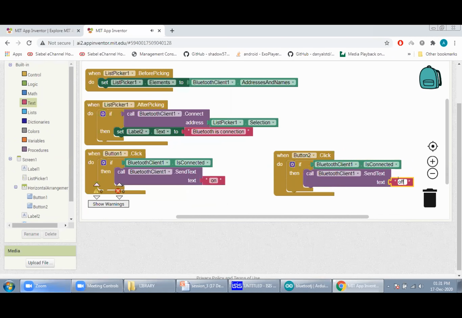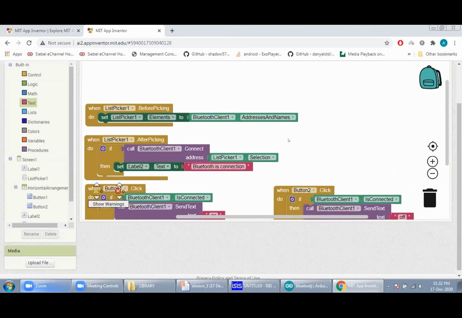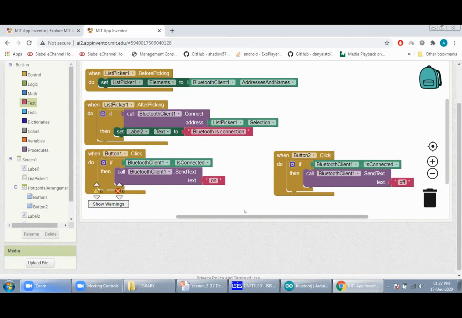So this is the coding part that we are going to implement. Just have a closer look at that.